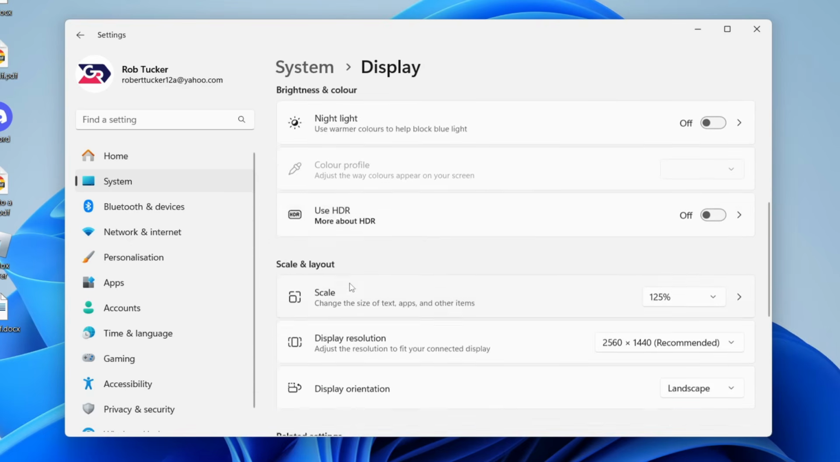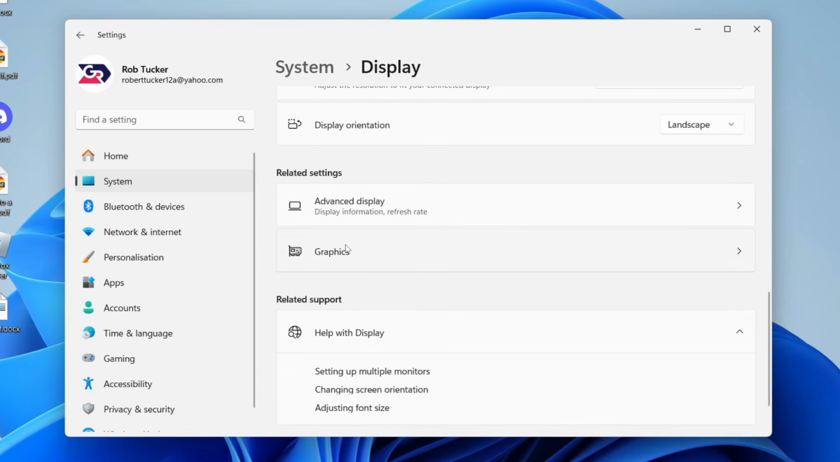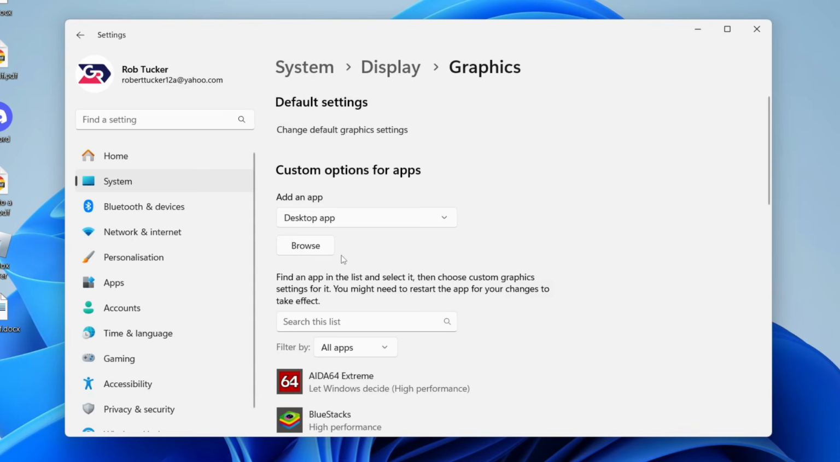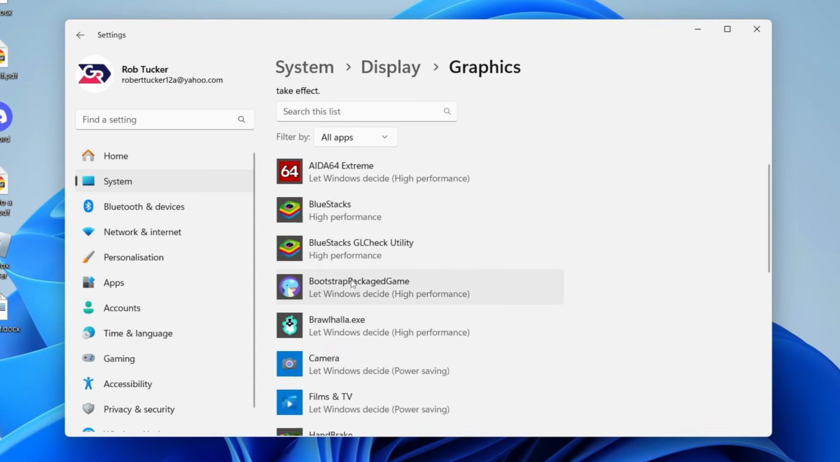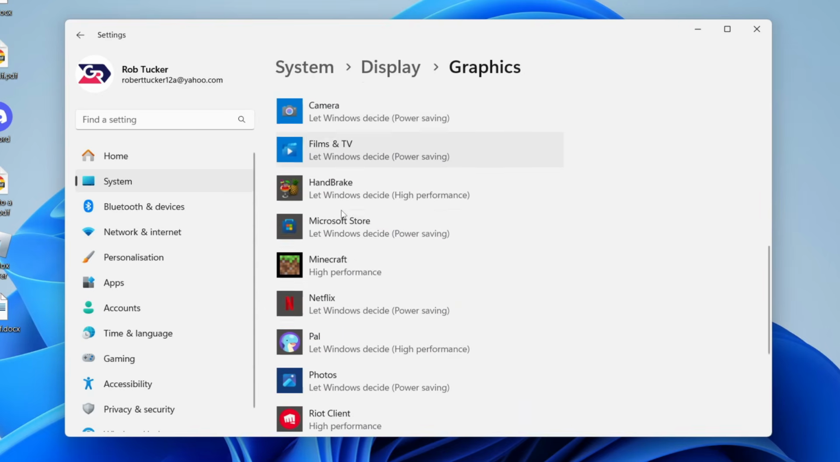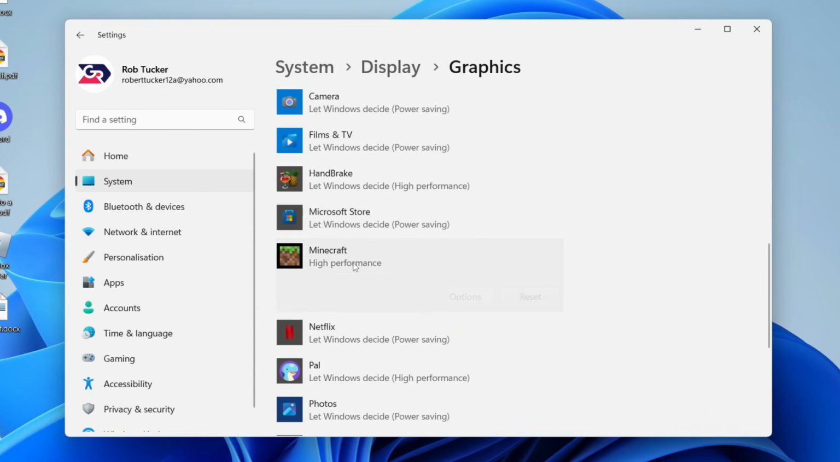And then what you need to do is scroll down and you'll find the option for Graphics in Related Settings. You can then see your apps and games here. So find the game you want to do this with. For example, Minecraft, we can click on.